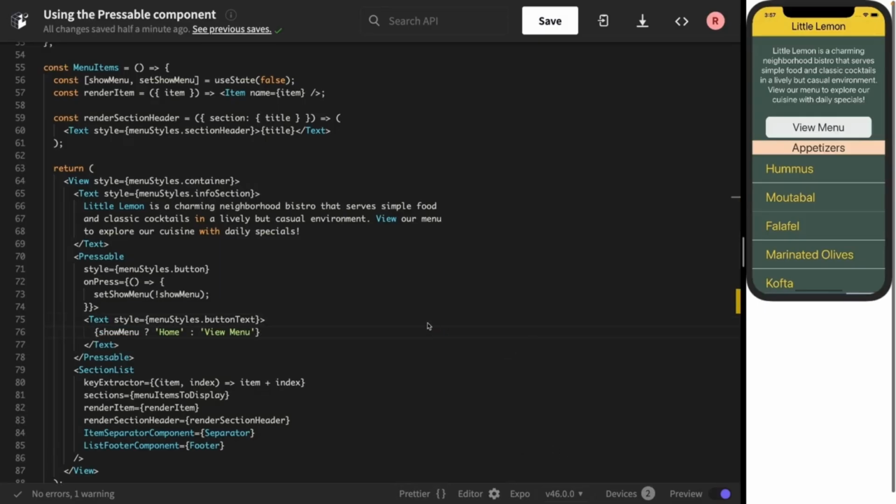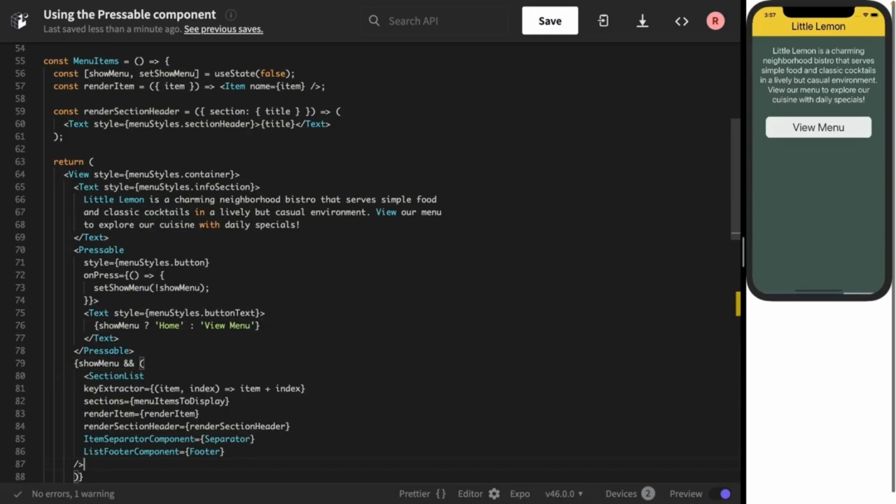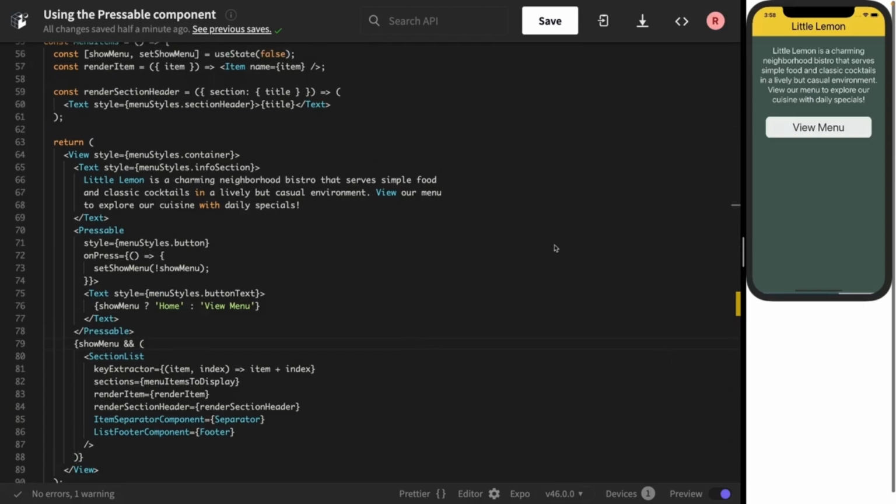Now I also need to tweak my section list component to ensure that the menu it contains will only appear when showMenu is true. So again, I add an operator here that only renders the section list when showMenu is true. In other words, if the user clicks on View menu, they'll get a menu, and if they click on Home, then the menu disappears.